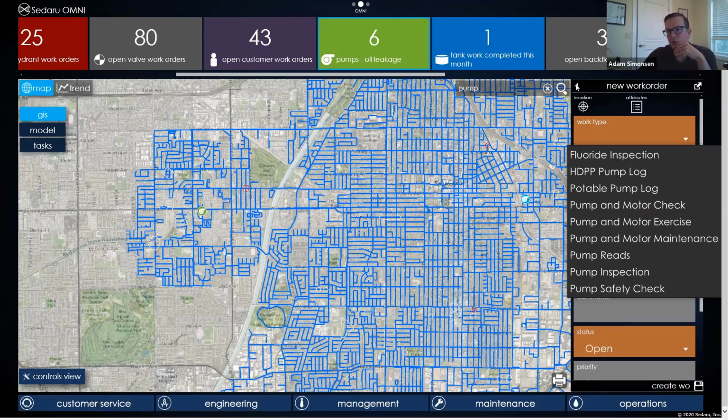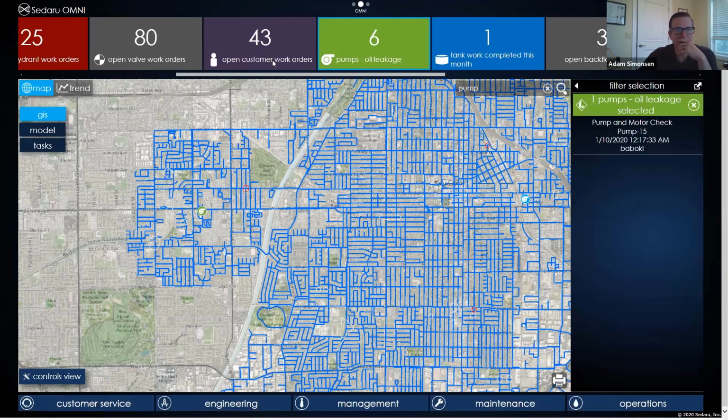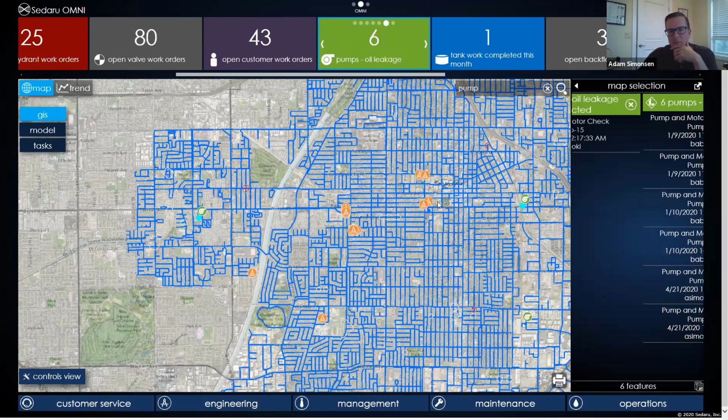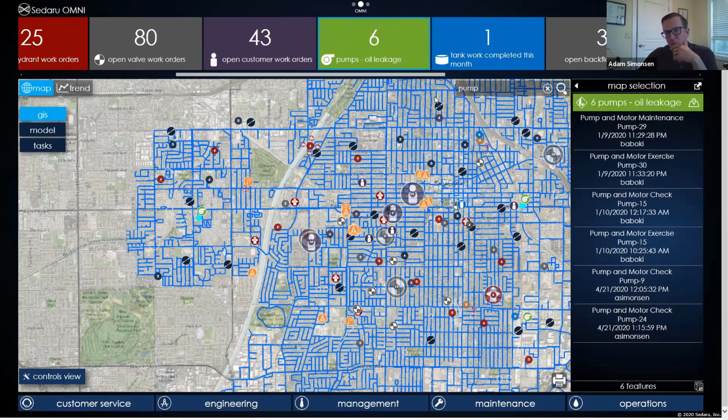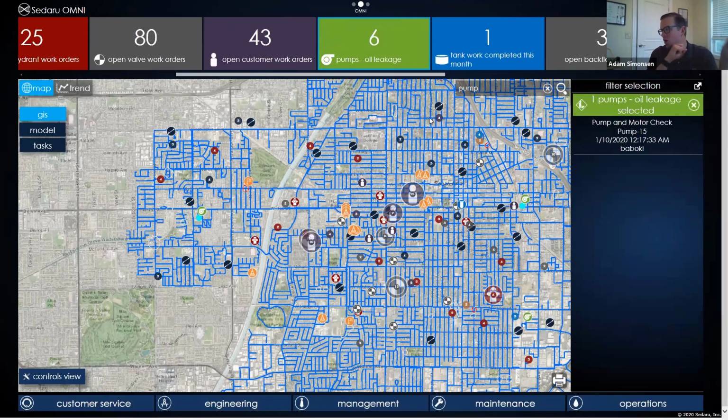tackle that. And that's really one of the nice things with the way that the Sedaru application is set up and using these performance tiles is you're going to be able to kind of all in one place be able to get at all these different meter readings and maintenance activities and condition assessments and be able to kind of holistically approach and tackle those there. So that's one good example of that.